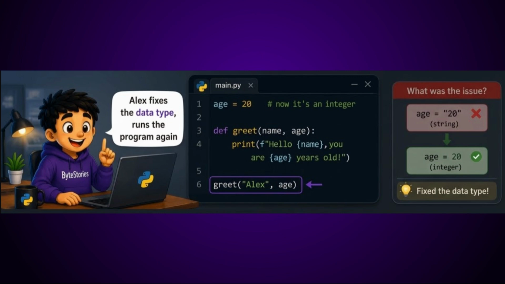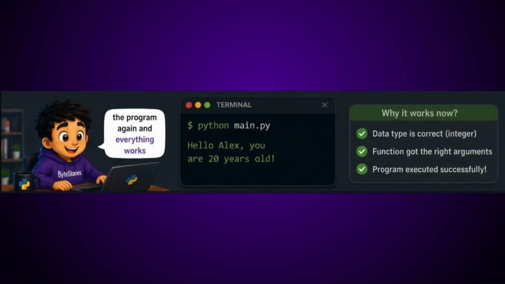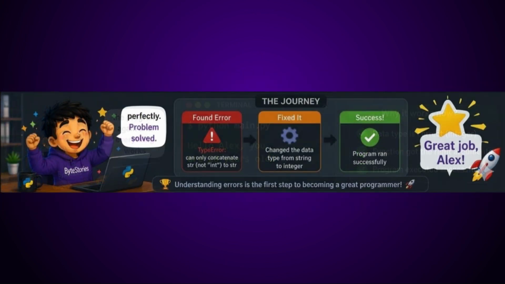Alex fixes the data type, runs the program again, and everything works perfectly. Problem solved.